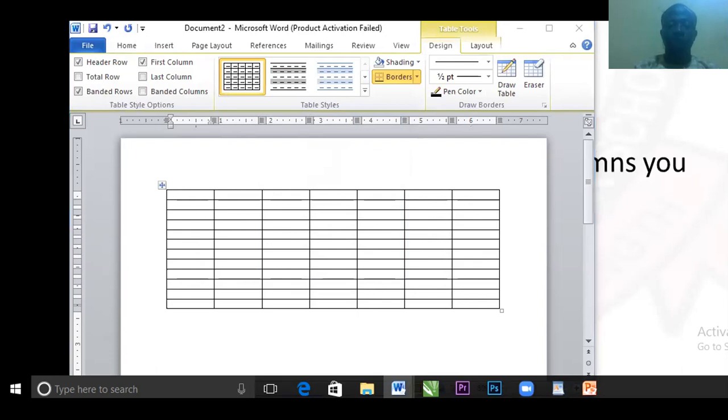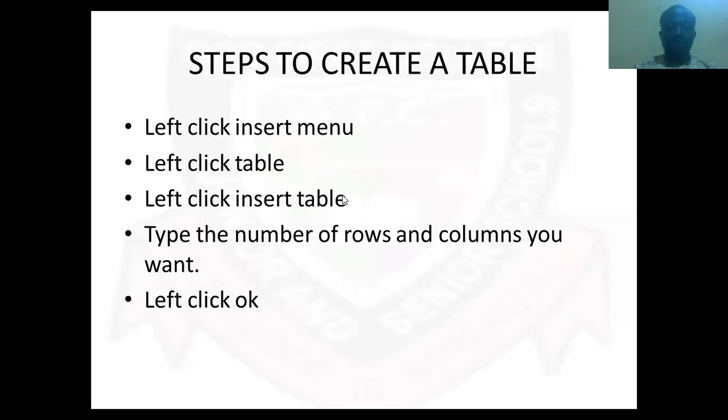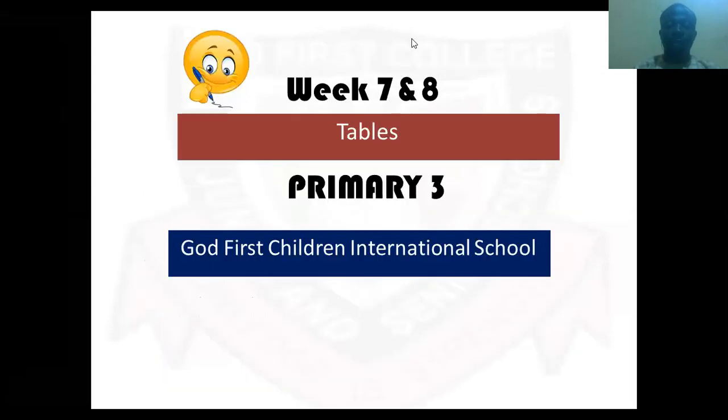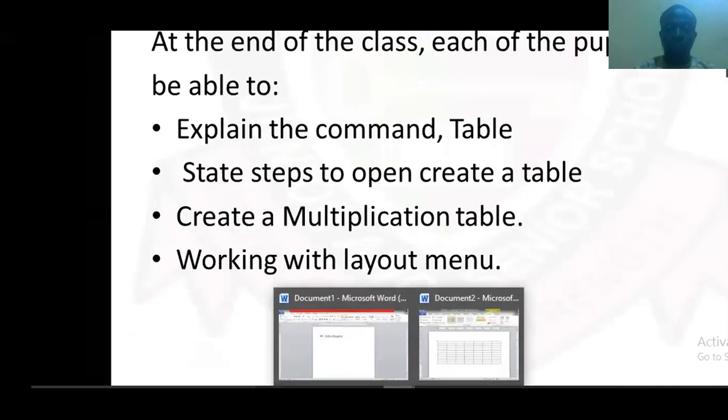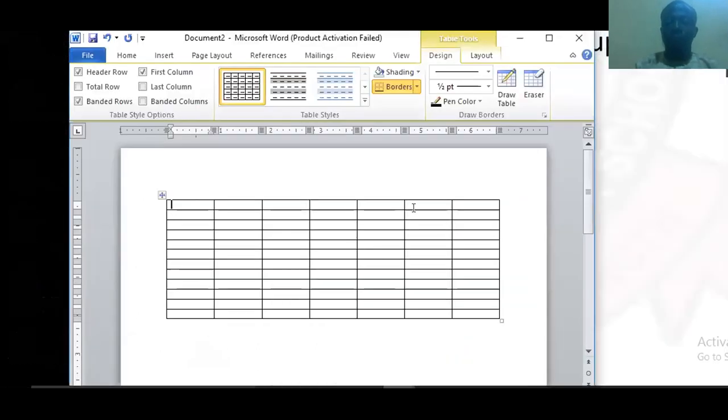Now the next item says we're going to be working with a multiplication table, because at the end of this we have a multiplication table. The remaining ones we're going to be discussing about Microsoft Word, how we're going to be manipulating it. So let's go over to Microsoft Word here. Let us make a multiplication table.